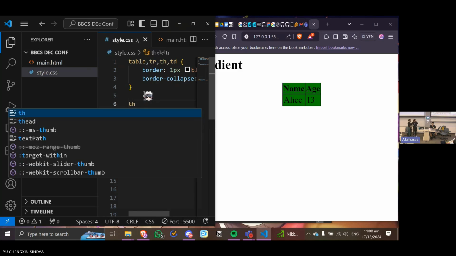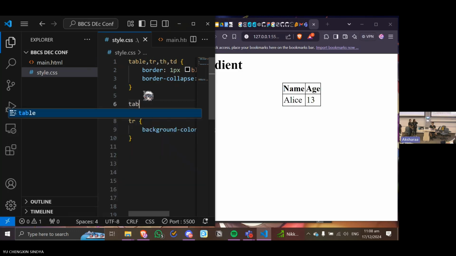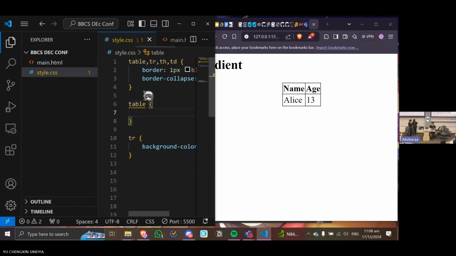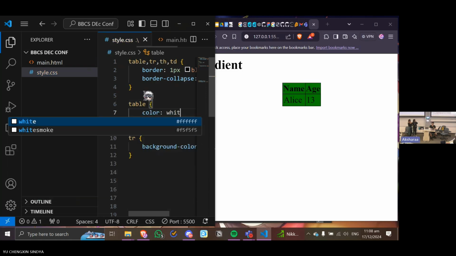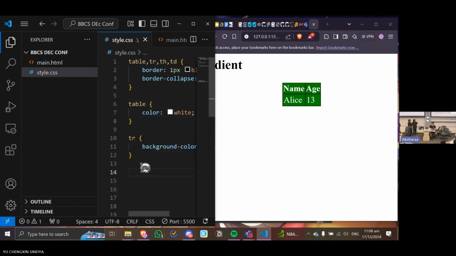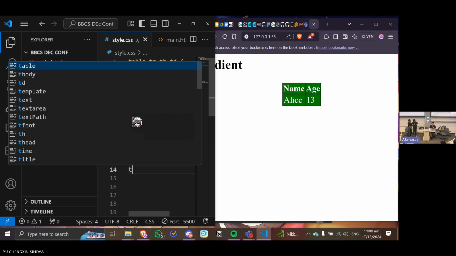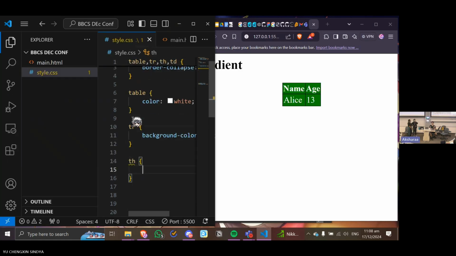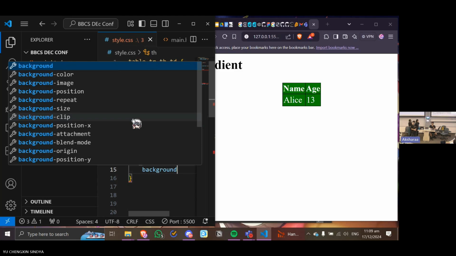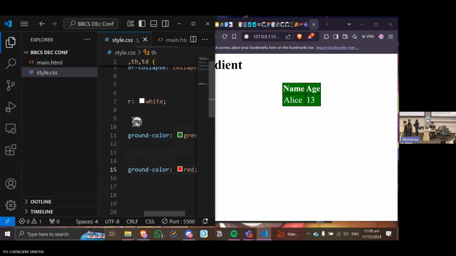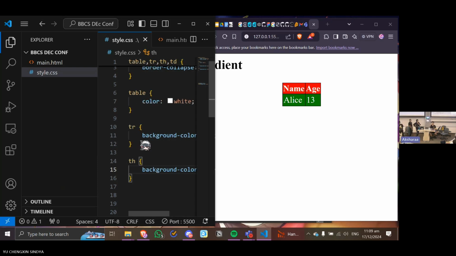Because I'm a menace, I'm gonna make the table text white. Color white. So now we have white text. The TH controls the header, and so we're gonna change this to red. Ta-da! A Christmas table. Now, you can also add margin and padding.